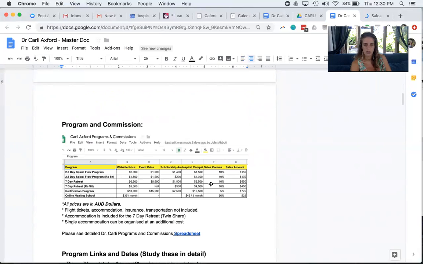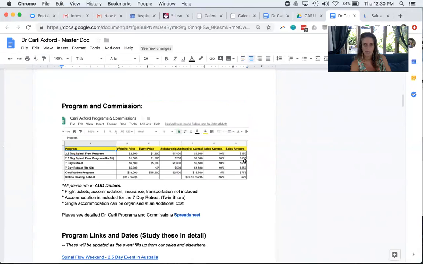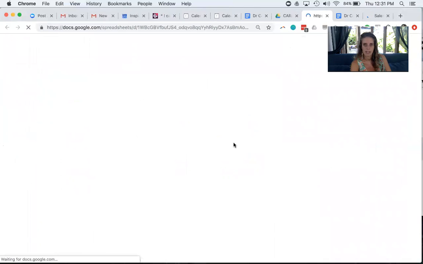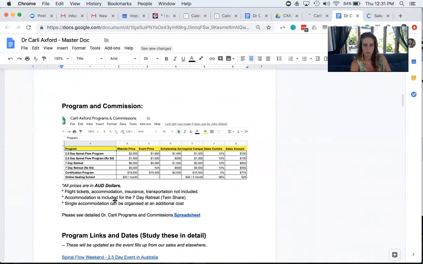I'm going to share this doc in Excel as well. That's also in the same folder. So programs and commissions, if you go in here, this is the Excel version, and then we just put a screenshot in here. It's all in AUD dollars. Flight tickets, accommodation, insurance, and transport are not included. So for each program, you're going to have a set of different things that you just need to be aware of. You read it once, it's pretty clear. If you have questions, then you just ask.